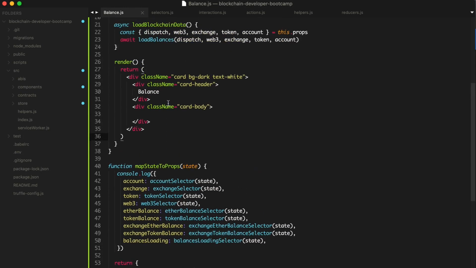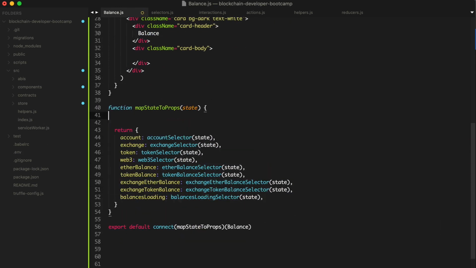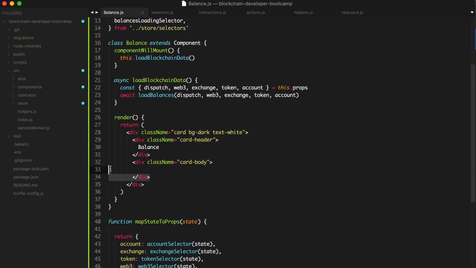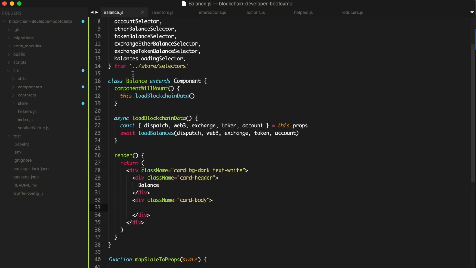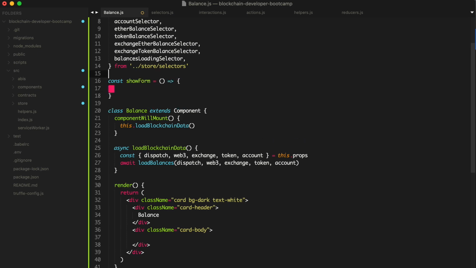All right, in order to fill out the balances on the page, let's first take out this console logging statement. All right. And what I'm going to do is, basically remember a bunch of content here inside the card body. But I want to create a new function to do that, just like we did in our other components, because we want to hide it if the balances are still loading. All right. So I'm going to create a new function called showForm. So we'll just do like this, const showForm. It's going to equal this function. It's going to take props.